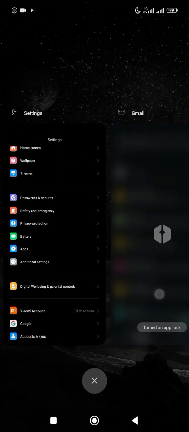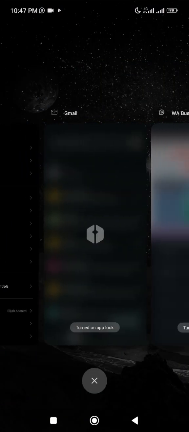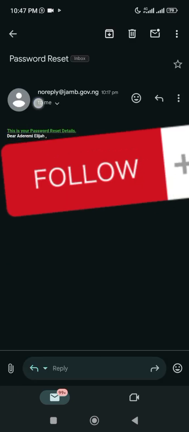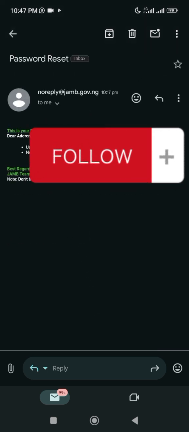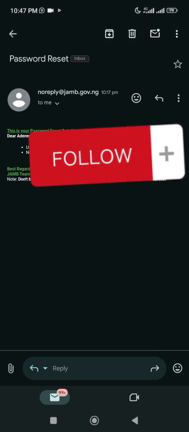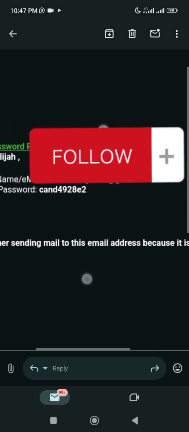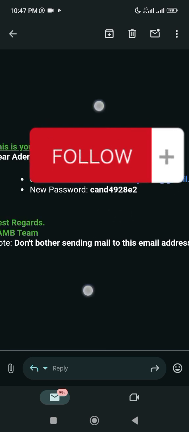I have done this some minutes ago, and I'm going to show you. So this is the mail I received from JAMB some minutes ago. You are going to see it here. This is the password reset. So you can see I did this about 10:17 p.m. This is the email address attached and this is the password they sent to me.